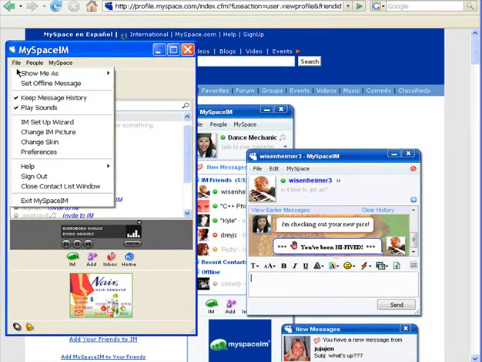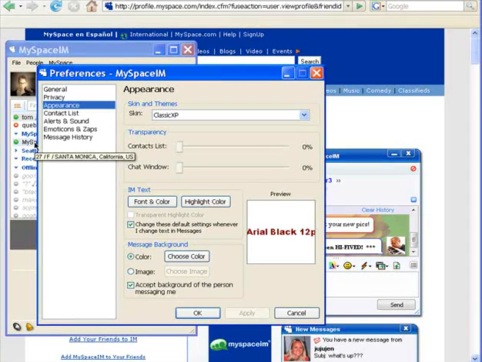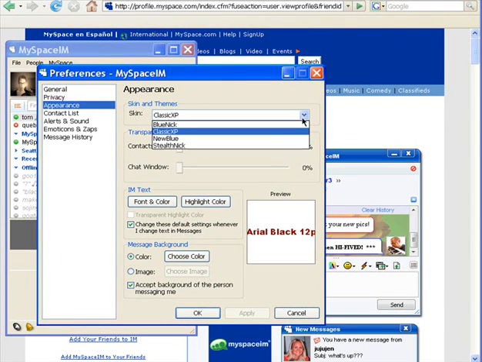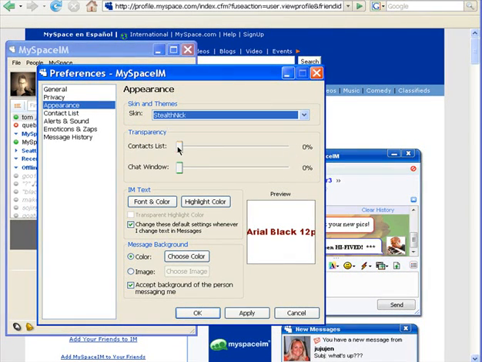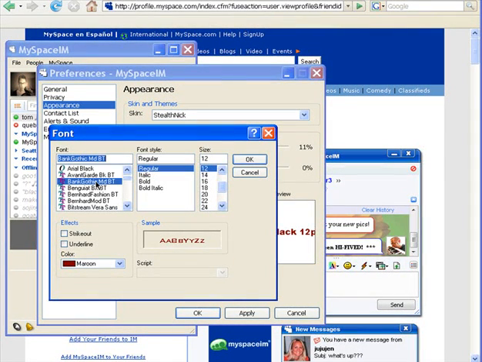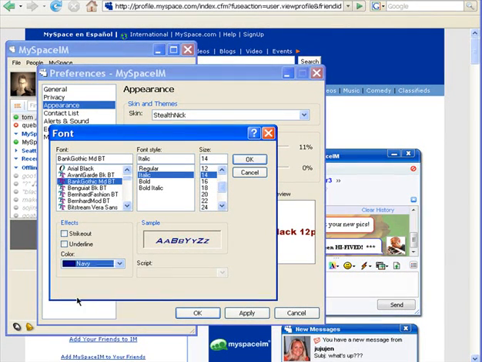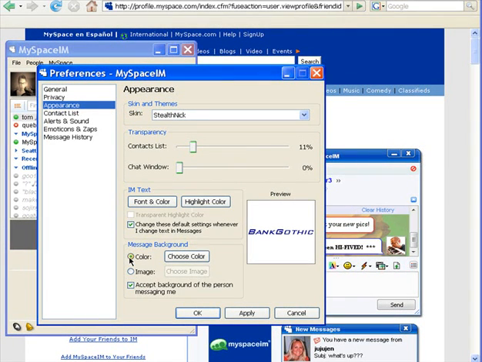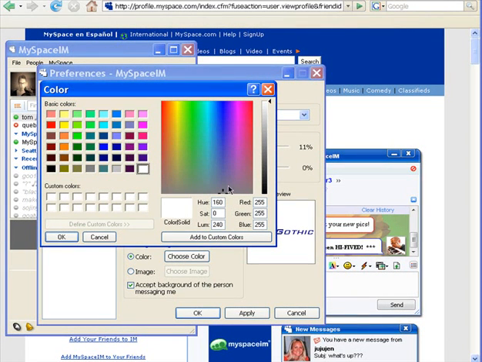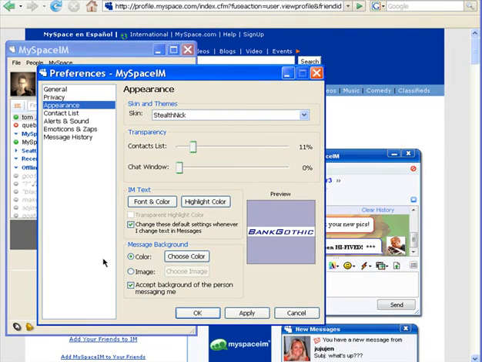You can change the look of your chat window by choosing Change Skin. Then choose the theme, transparency, the font style and size, and the color. You can also choose a background color, or an image.